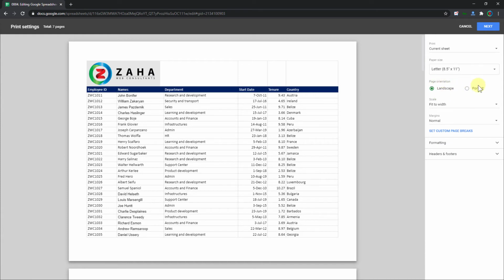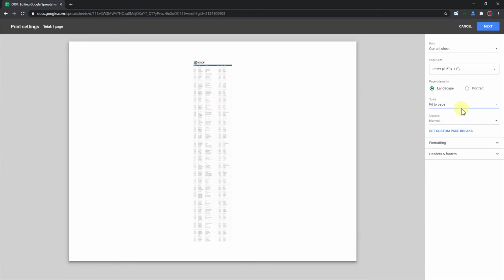I can change the orientation. Landscape is the best suited for sheets, so keep it that way. You can say scale, fit to width, fit to height, or fit to page. If I keep changing this, you can say the entire sheet is on a single page.